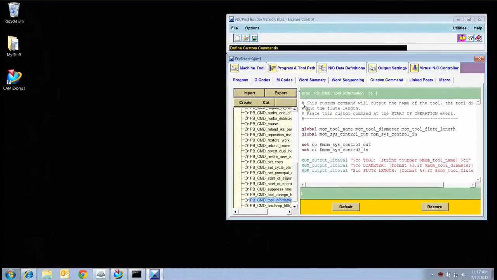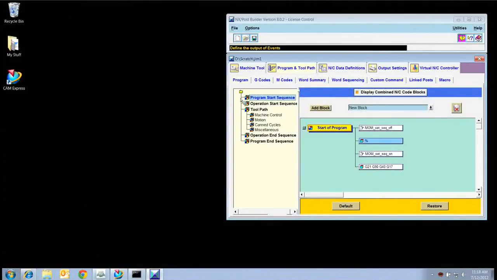If I look at the commentary data at the front, it says this custom command will output the name of the tool, diameter, and the flute length. Place this custom command at the start of operation event. Okay, so I go back to the Program subtab, and this is where I need to explain what these events are. There are 5 major events in any program.